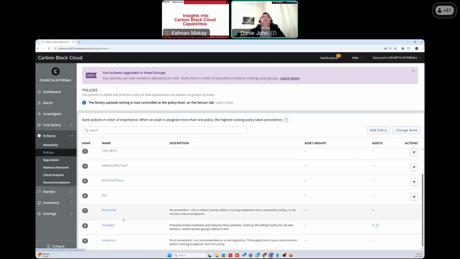Now, when you're coming into the policies, these are very simple policies for the next generation antivirus. So as I told you, there are a few default policies which are already available. One is monitored, standard, and advanced. So in monitored, it's everything in a bypass mode. There is not too much action being taken. So you can see that there is no prevention. So you can basically start from there and then slowly get into the standard mode.